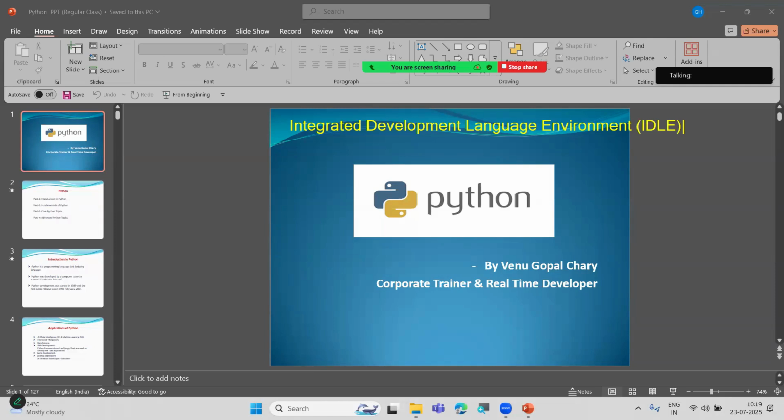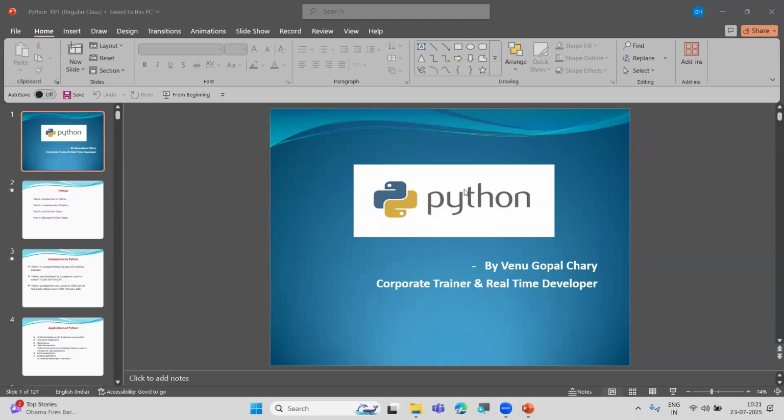Now tell me, did we download this IDLE separately or is it coming along with the Python software? It is coming along with the Python software only. You don't need to download this editor separately. Whenever we download the Python software, we will receive this and we can use this IDLE. So integrated development language environment, simply it is an editor.